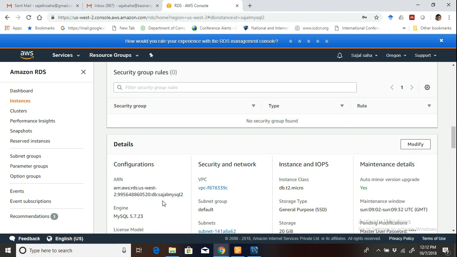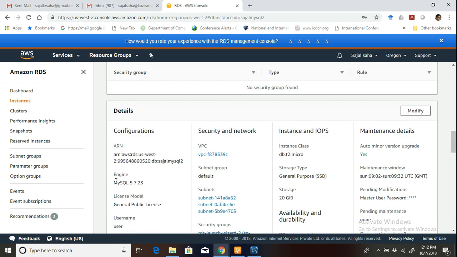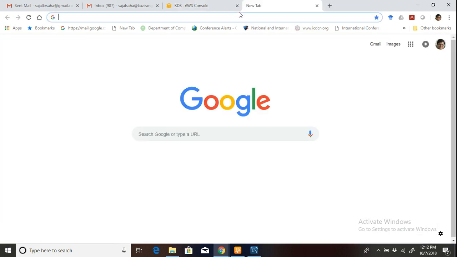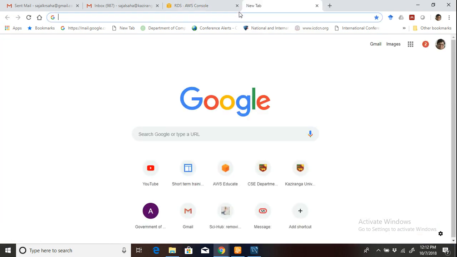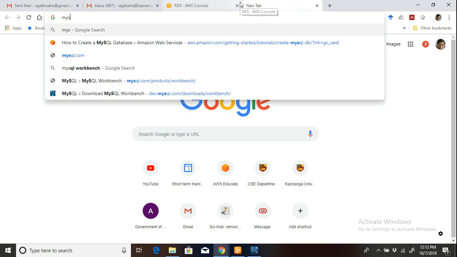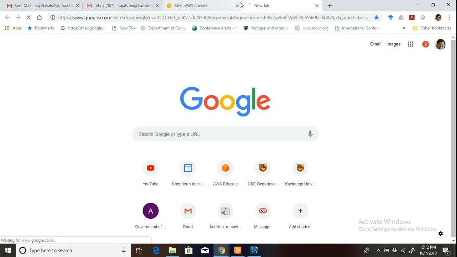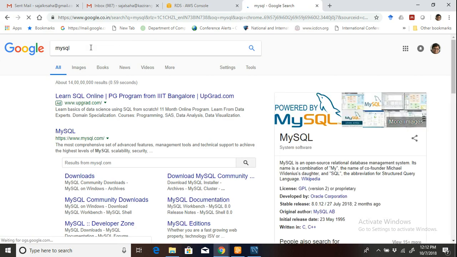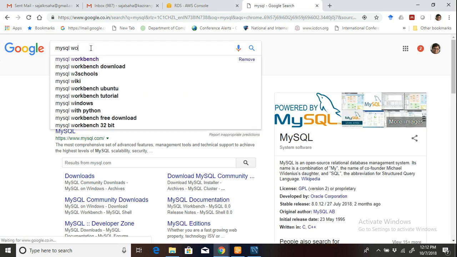What is very important is the endpoint, which is actually the connection string. At the time of connecting to this MySQL database, you need this connection string, and this is your MySQL engine. Now to connect, you have to install an SQL client tool. MySQL Workbench is a popular SQL client tool, so you have to go to MySQL Workbench.